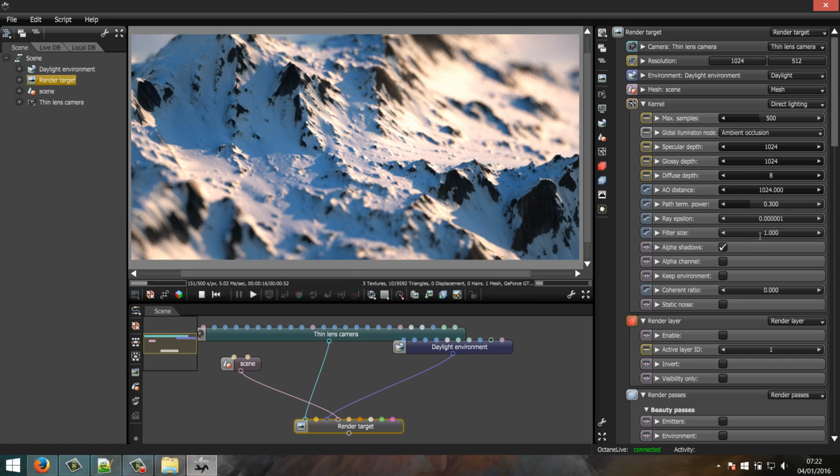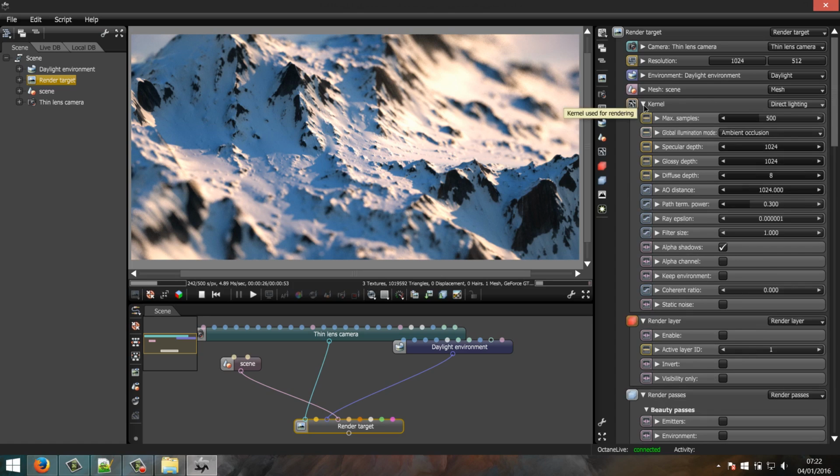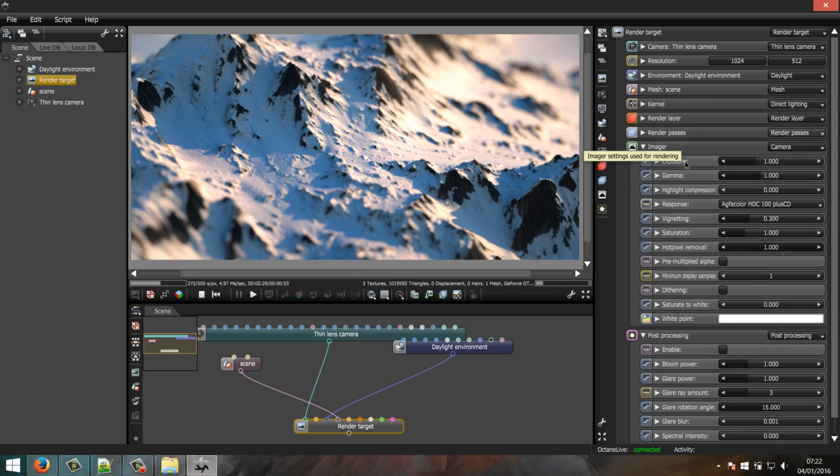Now the filter size is going to leave a lot of noise, basically hot pixels. And in the imager, what you then would do would be to keep the hot pixel removal at 1 or at 0, I mean, and it would pretty much try to take out those hot pixels.